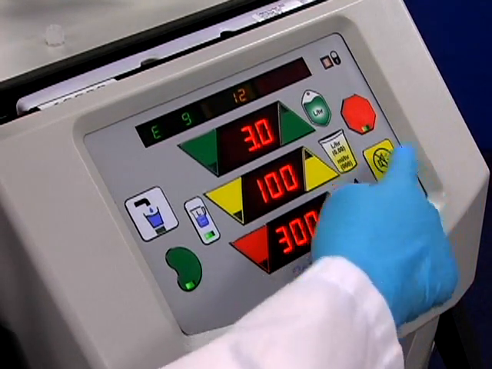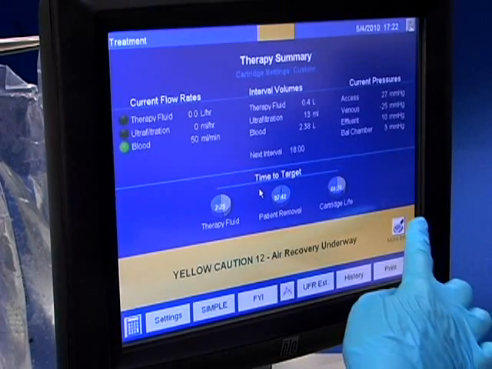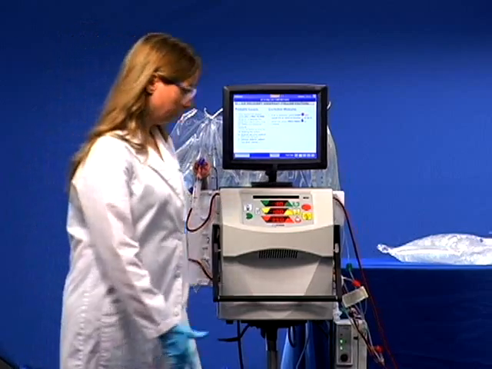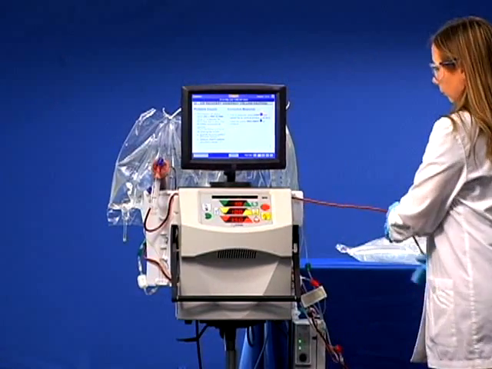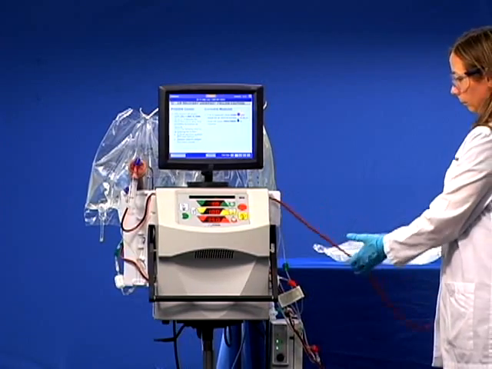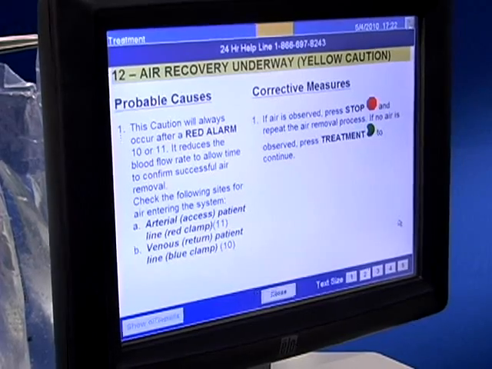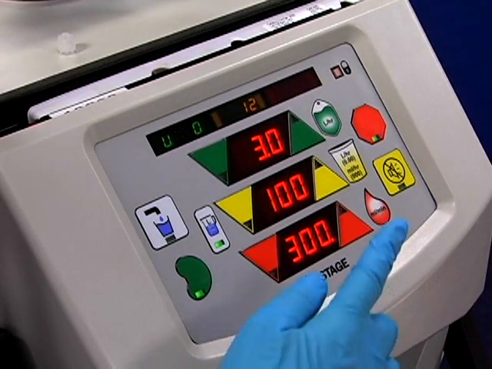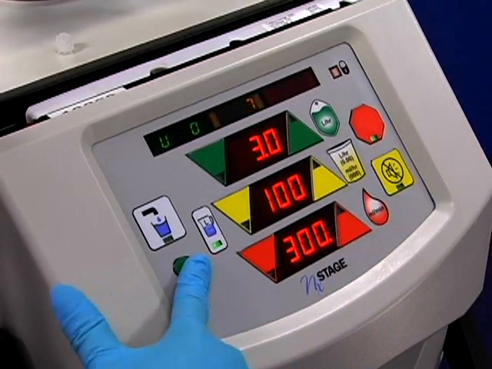Press mute. Close the alarm window and open the yellow caution. Check for air in the venous line between the machine and the patient. If air is seen, press stop and the red alarm number 10 will sound again. Repeat as needed. If no air is seen, press treatment to continue the therapy.